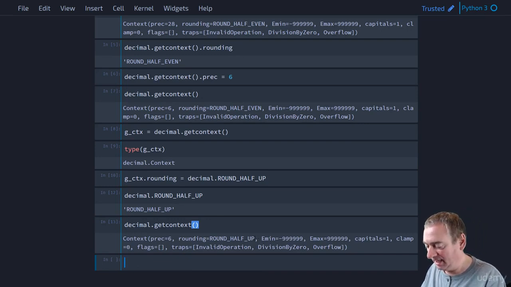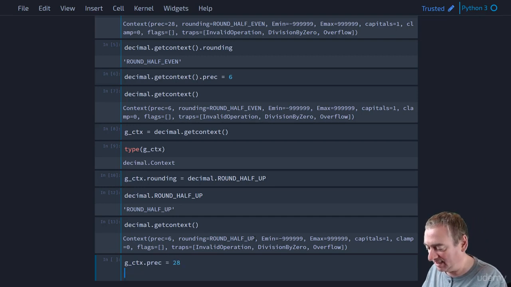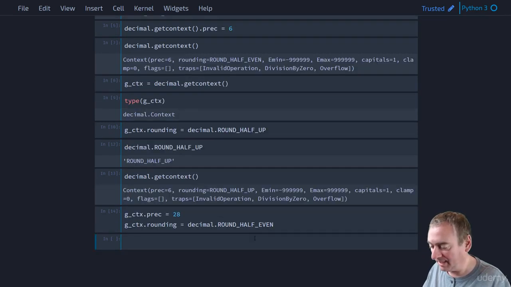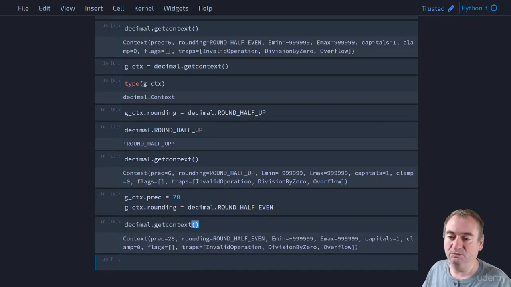So I'm going to go back and reset the rounding. So g_ctx.prec, set it back to 28. And I'll set the rounding back to round half even. Okay, so now if we look again at our decimal.getcontext, you'll see that we're back to where we started. All right, so that's for the global context. In this case, it's the global context because we're at the module level. So I just want to point that out.